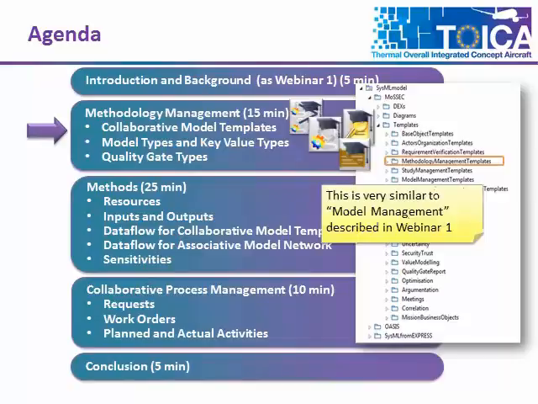Now on to the first section of this webinar. We're going to be looking at methodology management, which covers collaborative modeling templates, model types, key value types, and quality gate types.